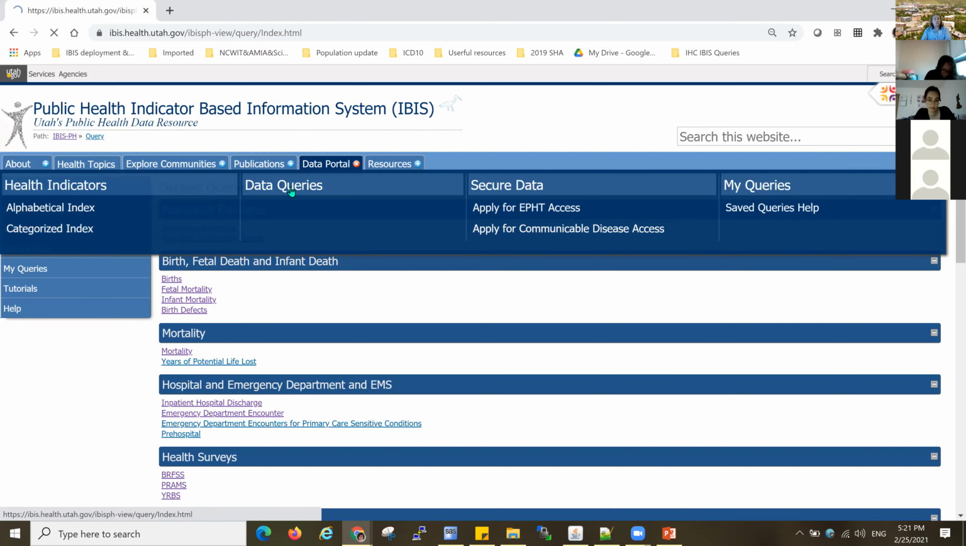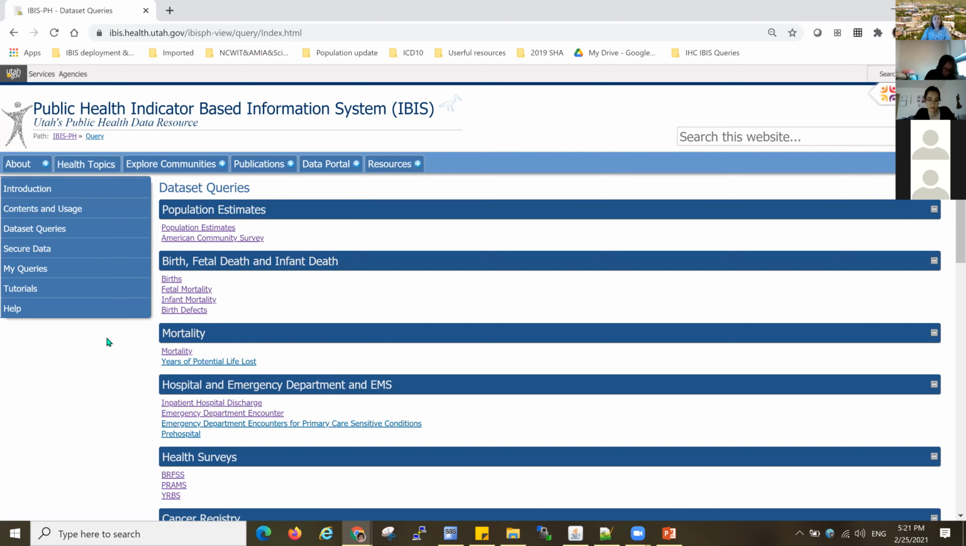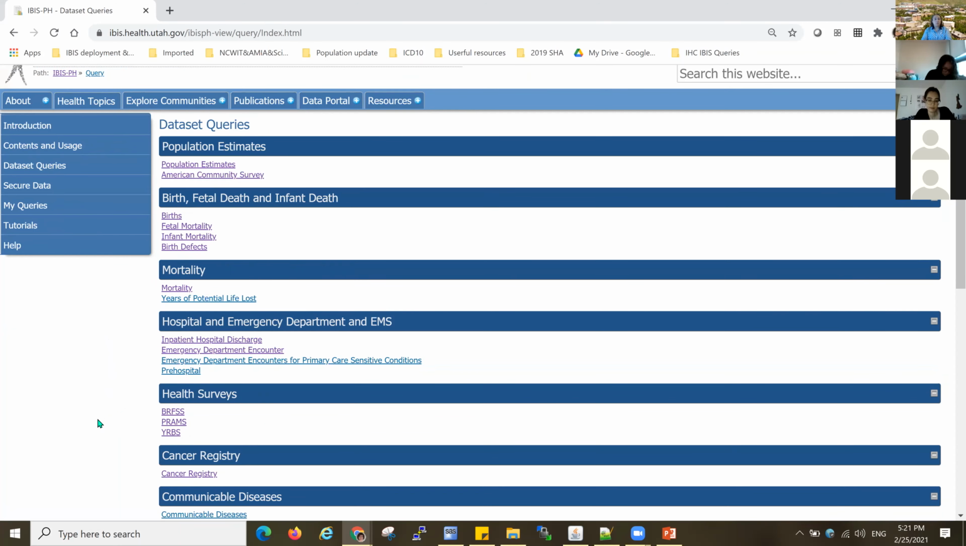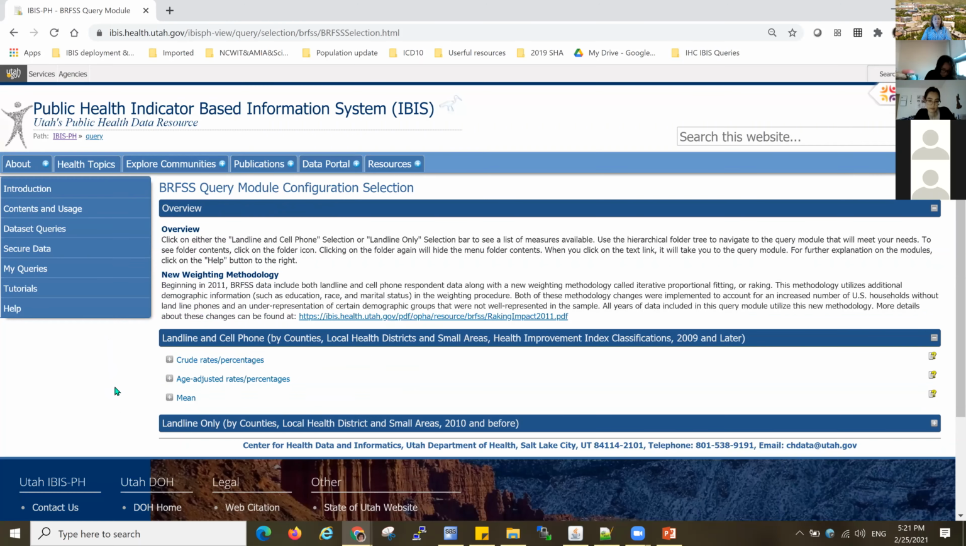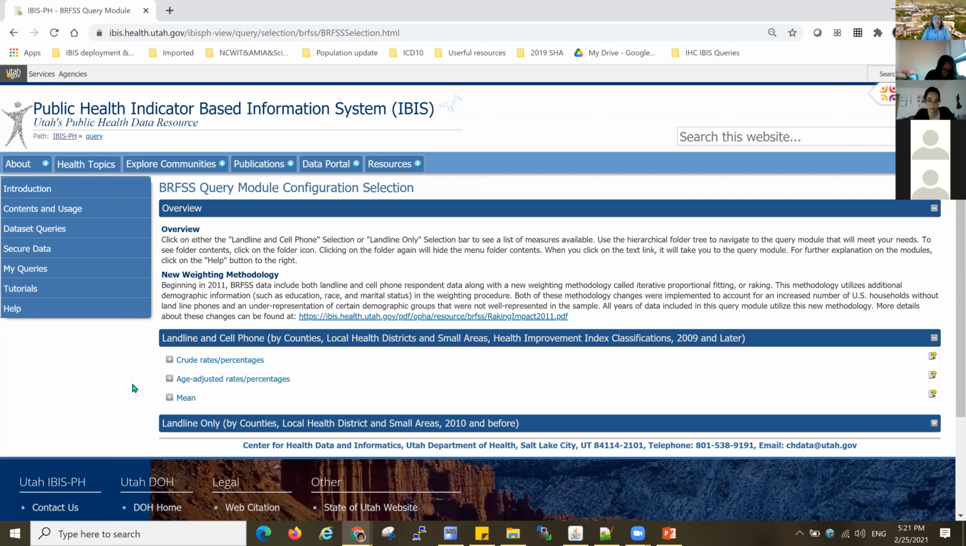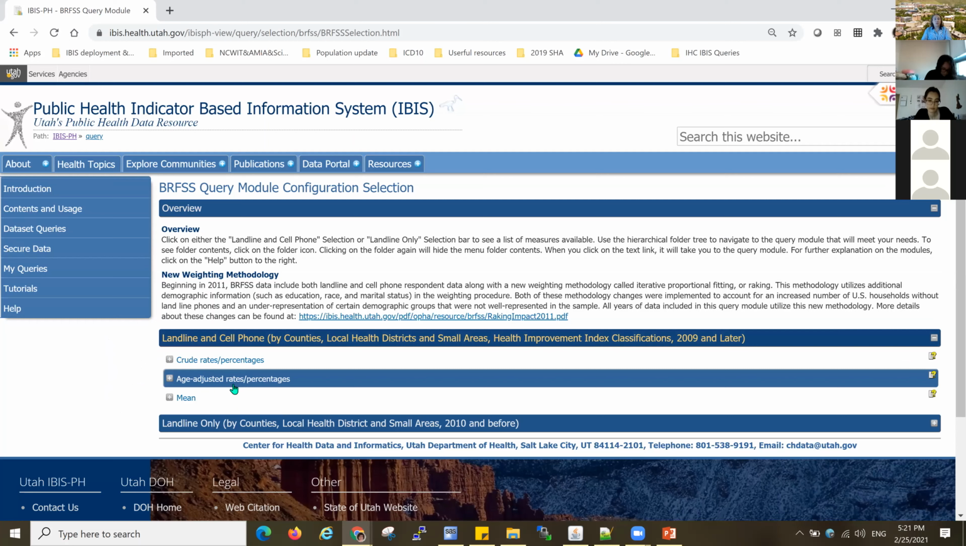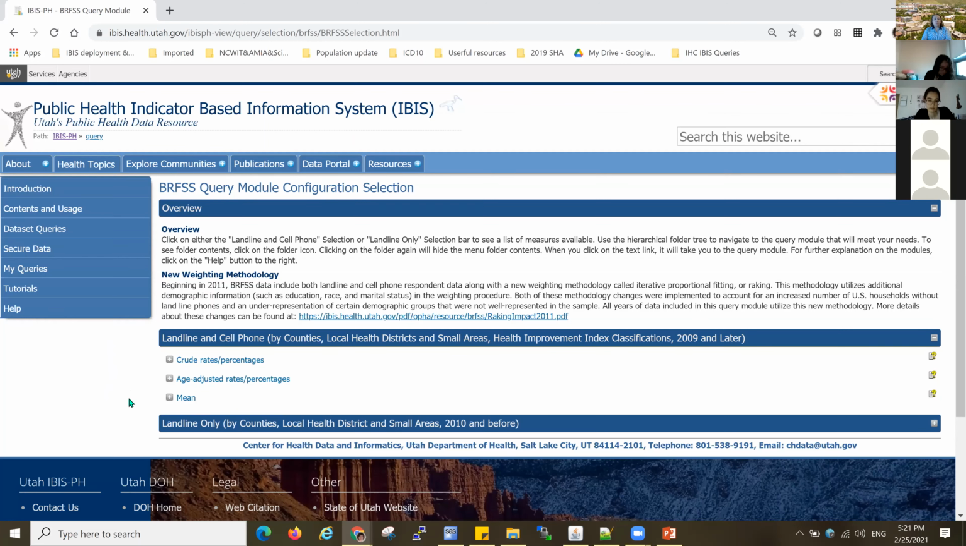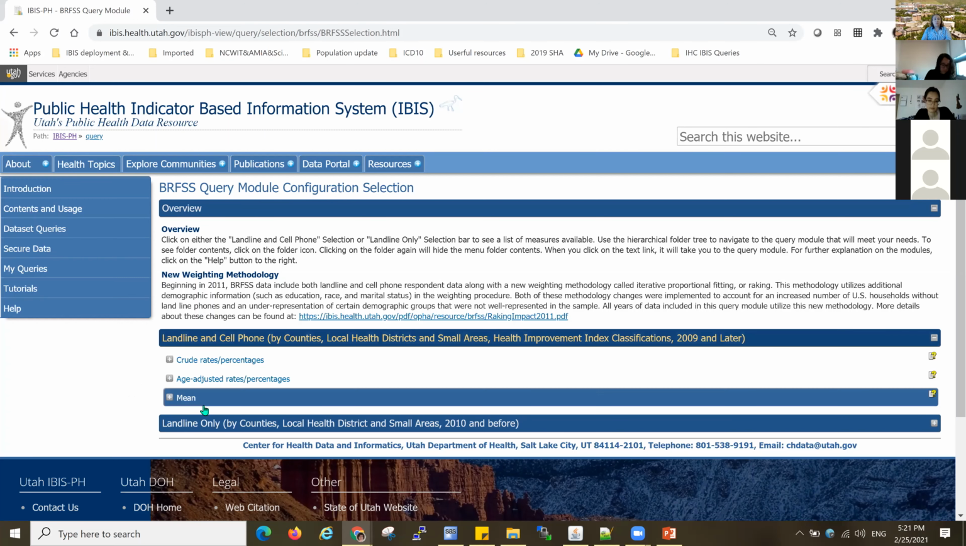So here is the data query public portal. That's all the data sets available to the public. Let's try one you might be interested in, BRFSS. This is survey data, and on each data query system, we always have some of the most frequently used statistics. Of course you can do something else, but what we have here is the most frequently used.